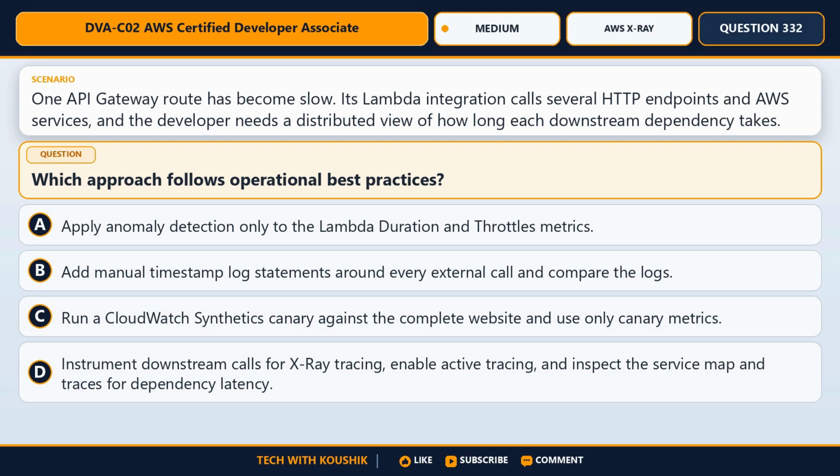Its Lambda integration calls several HTTP endpoints and AWS services, and the developer needs a distributed view of how long each downstream dependency takes. Which approach follows operational best practices? Option A. Apply anomaly detection only to the Lambda duration and throttles metrics. Option B. Add manual timestamp log statements around every external call and compare the logs. Option C. Run a CloudWatch Synthetics canary against the complete website and use only canary metrics. Option D. Instrument downstream calls for X-Ray tracing, enable active tracing, and inspect the service map and traces for dependency latency.